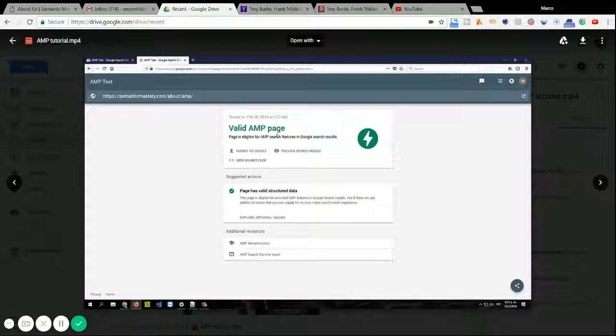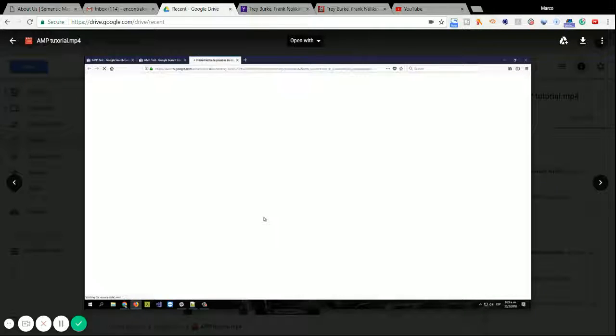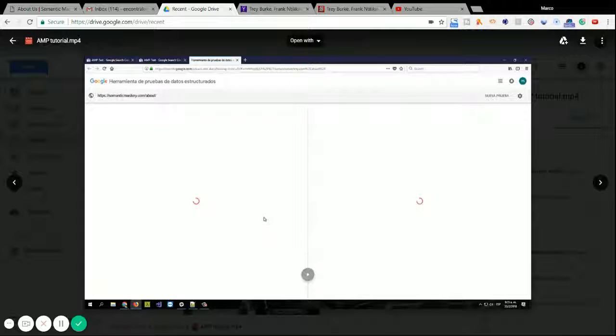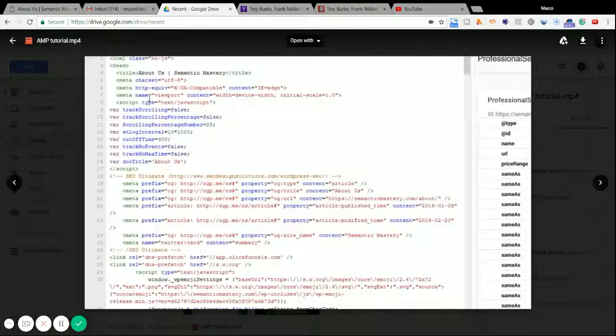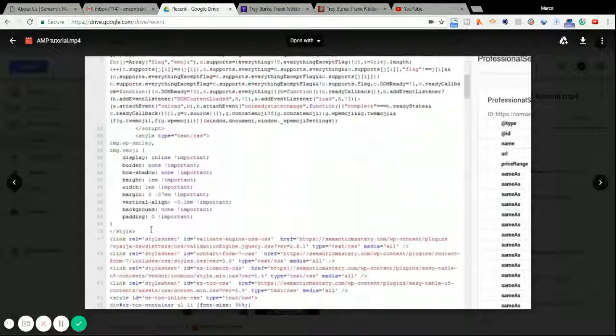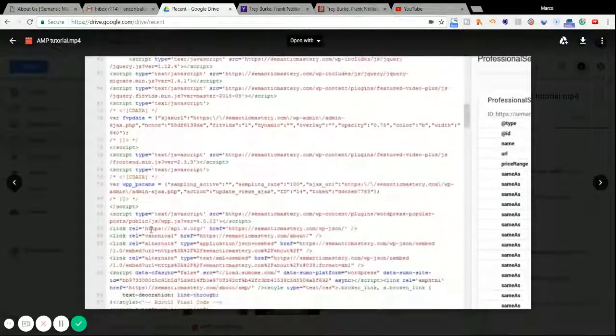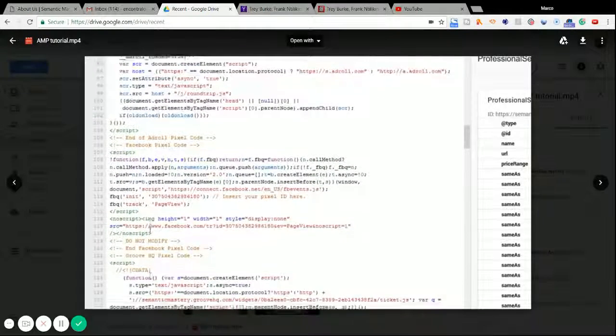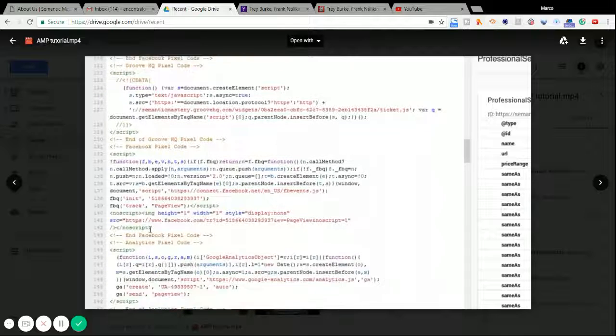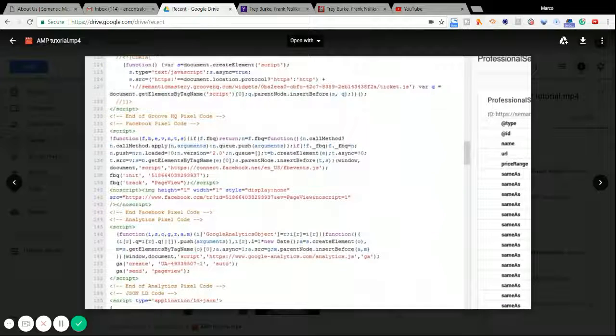Just click on test linked AMP. And what you want to do is click on explore optional values. Do that, and you're going to see that a page opens, and then you're going to have a wall of code. You don't want to grab that entire wall of code because it's not going to do you any good. What we want to do is scroll all the way to the beginning of the JSON LD code that we use on the Semantic Mastery pages. So just keep scrolling.